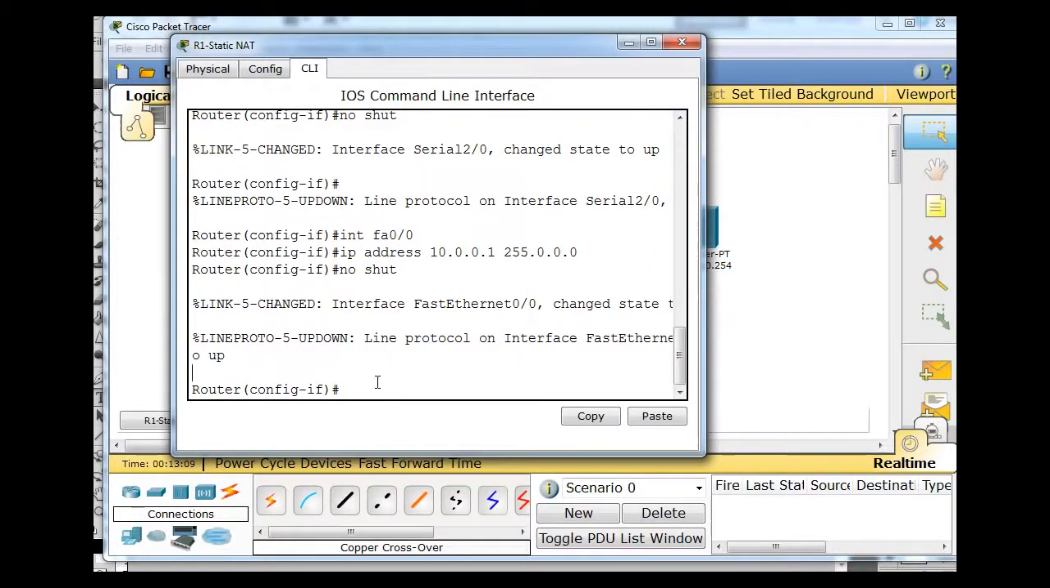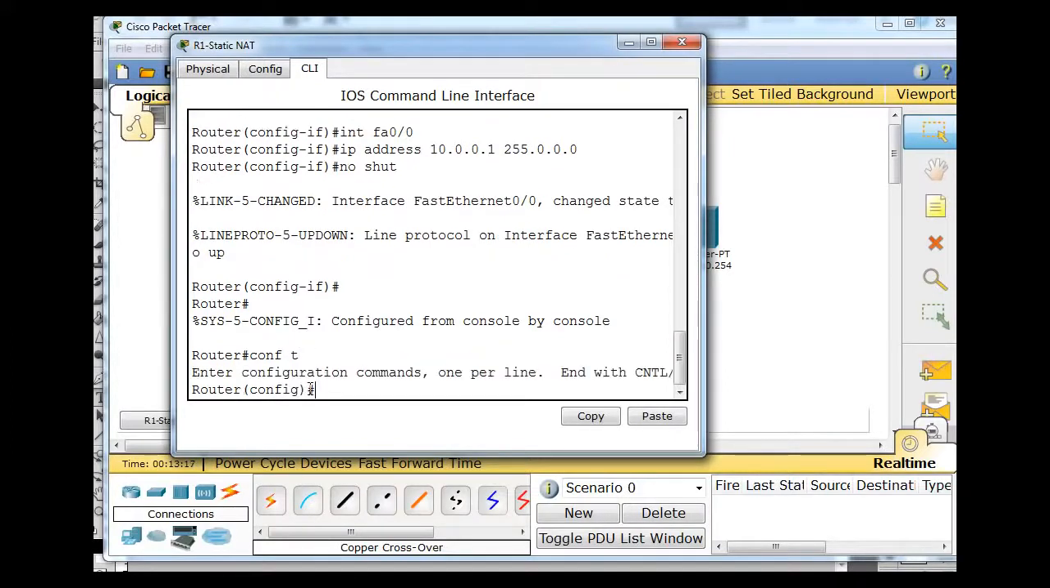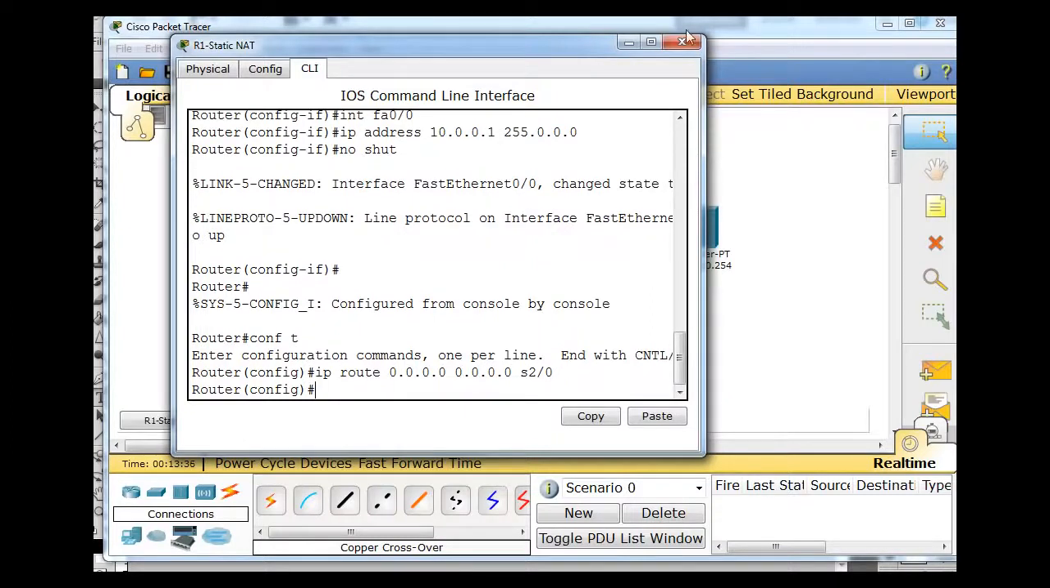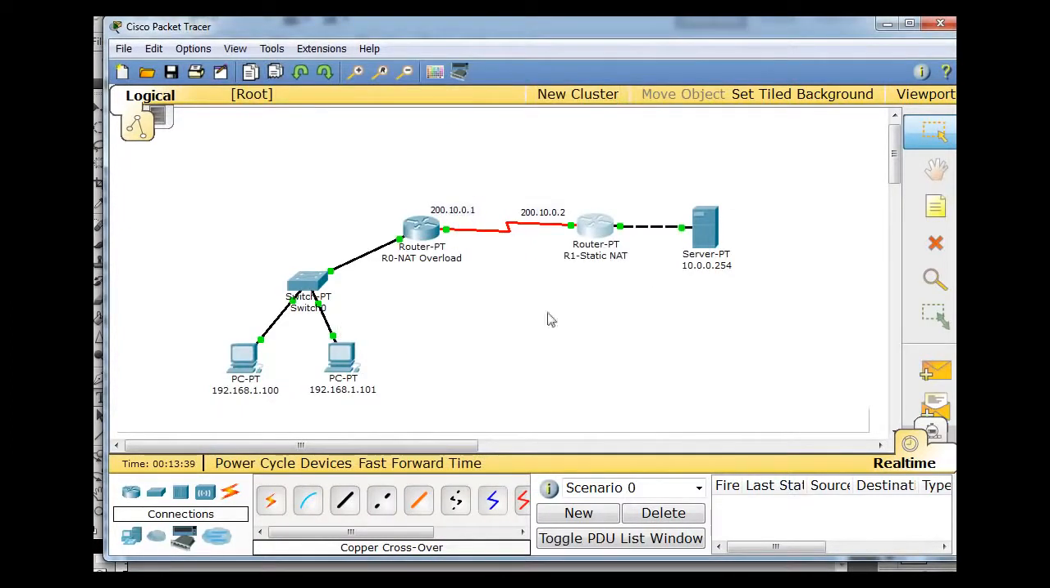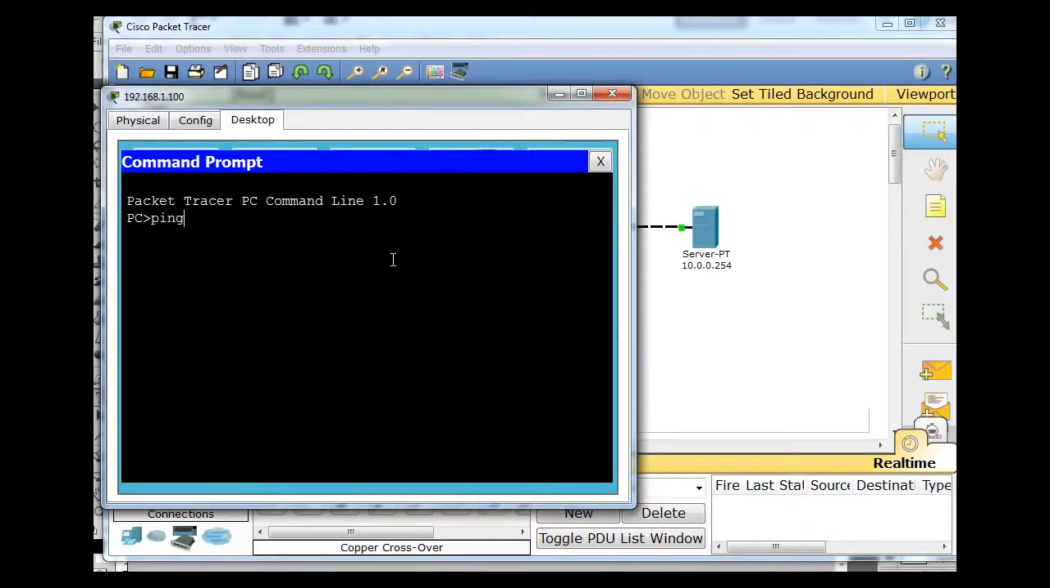So Ctrl+C, hit enter, takes me back to privileged exec mode. Conf T, which is short for configure terminal, gets me back to global config. And now I can put in a static route, IP route, to all zeros, space, and same, serial 2/0. So now there are default routes for each one of these routers. Now I also configured this second PC off screen. So now this PC should be able to ping the server.